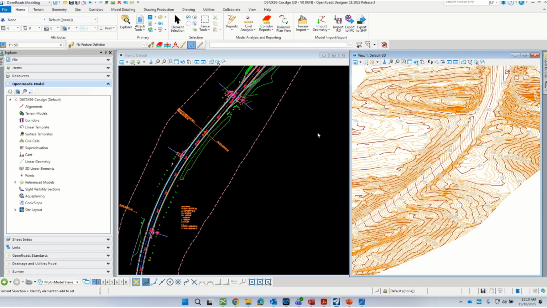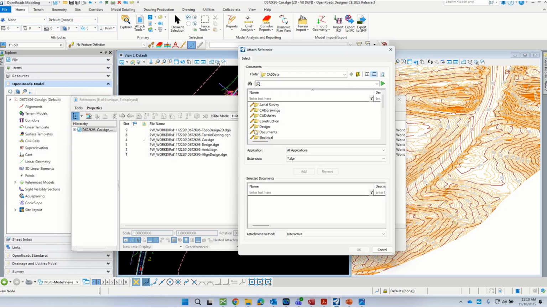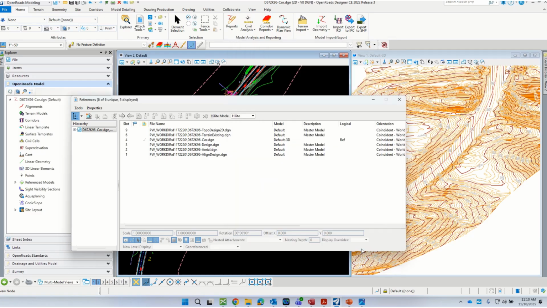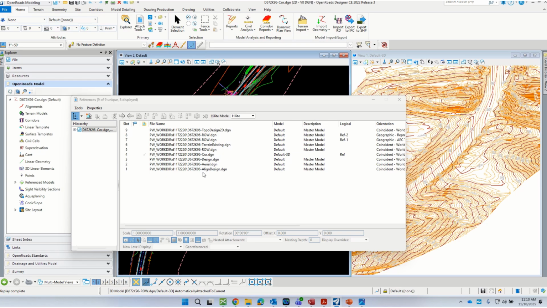Okay. And remember one of the last things that we did, maybe 2 videos ago, we added that right-of-way. If we like, we can reference in that right-of-way file. Also, I don't think we brought that one in yet. So let's go Tools, Attach, Design, and then Design Folder, and then there's the right-of-way. And remember, not only did we bring in that 2D right-of-way line work, but we also brought in a 3D view of it.